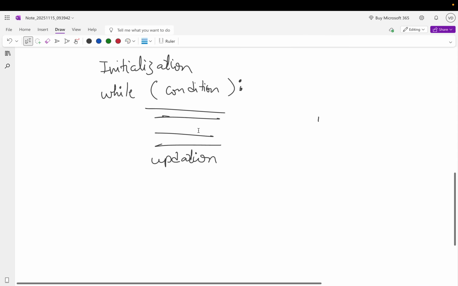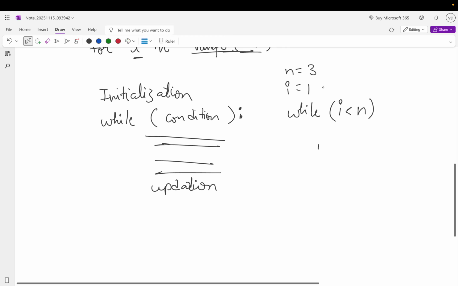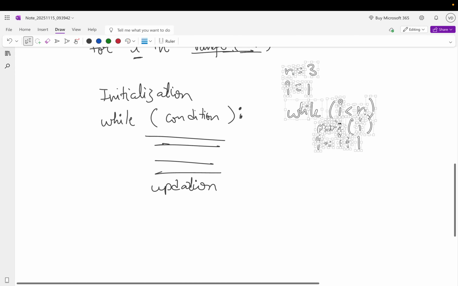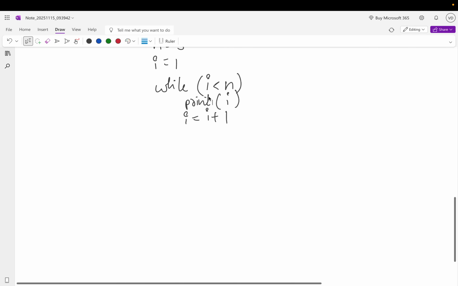I'm going to show you the same thing. I declared i equal to 1, and while i is lesser than n, which is 3, print i, and I'm updating the i value, i equals i plus 1. What does it mean, guys? Can you tell me?